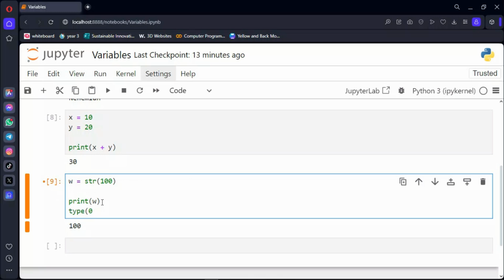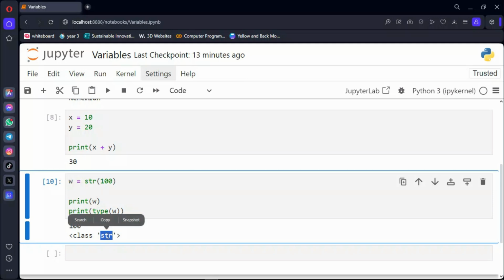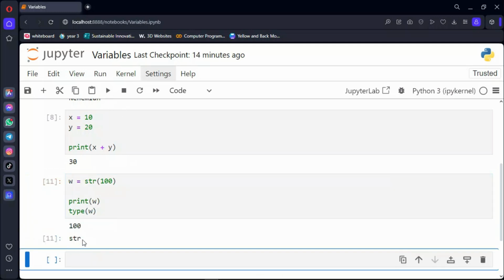For example, let me do this. Let me use another print statement. Then I'm going to use here type. Then I'm going to pass here my variable w. You can see it is now displaying str. So it means that it is a string. Let me remove this one so that it can display it well. It is now displaying the str. So this str represents the string.